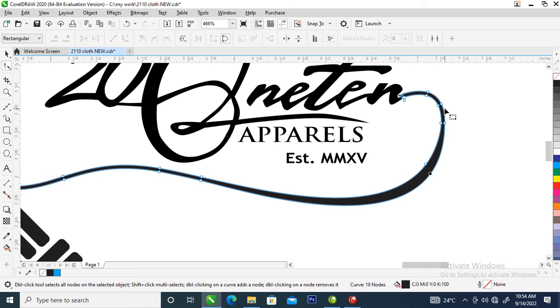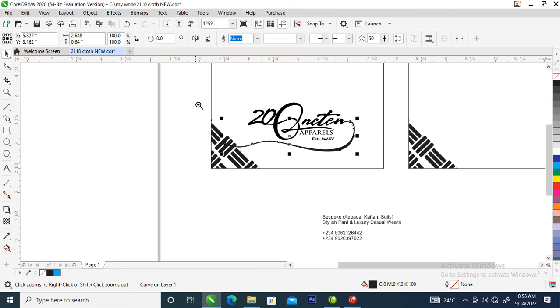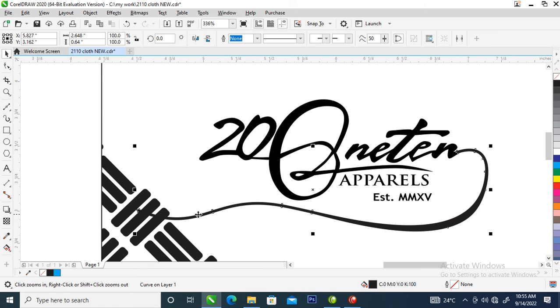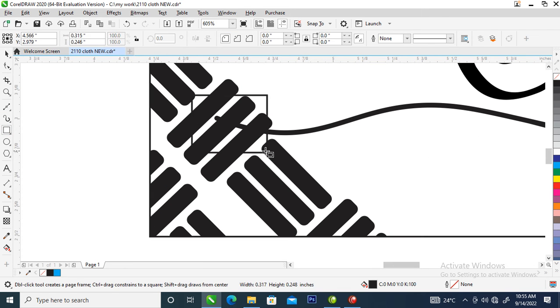then double click right here, make this node appear, and this. Then you go over, double click on this dot and make that appear. Good. Can you see that? Double click. Good. This is getting better. Good. So right now what we are doing is to cut part of this off.